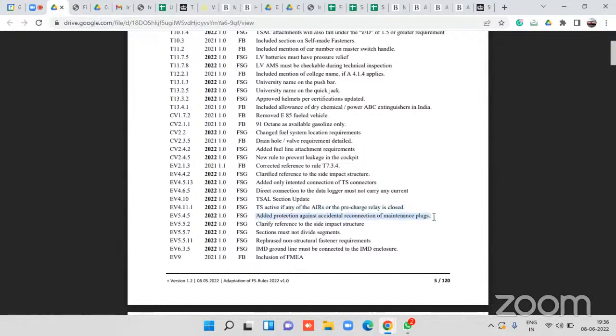This is a newly added rule. Previously for maintenance plugs, there was a rule only for design-intended connection, but at the end there also shouldn't be a possibility of accidentally connecting the maintenance plug. So you can think accordingly and add something in your system to avoid this. The reference to the side impact structure will also go to this rule at the end.